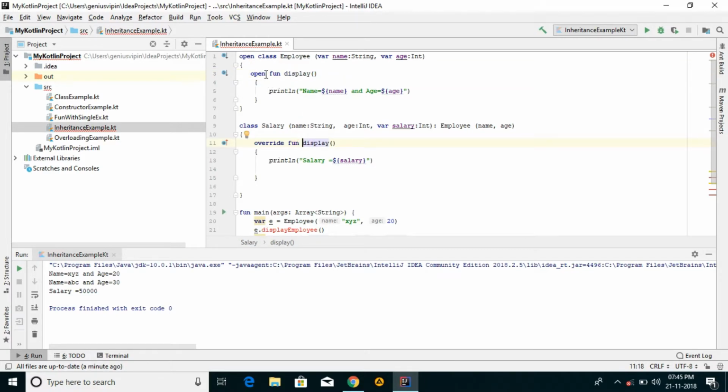That's why we have to write open here, because by default this function is final. We cannot override it, but we want to override, so we have to write the open keyword, just like on a class. And here we have to write the override keyword. In Kotlin it is not as simple to implement overriding as in Java. So here are some rules. The first rule is that we have to create an open method in a superclass, and in the subclass we have to put the keyword override.